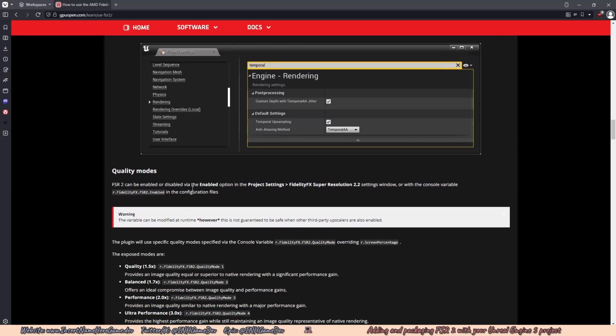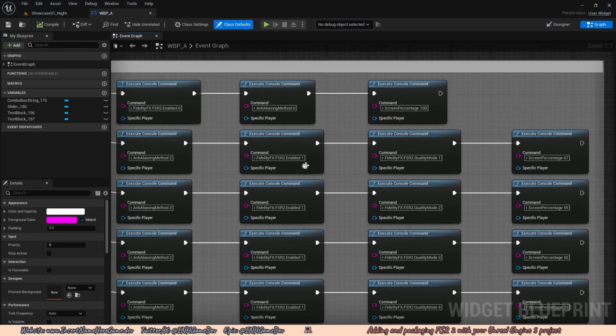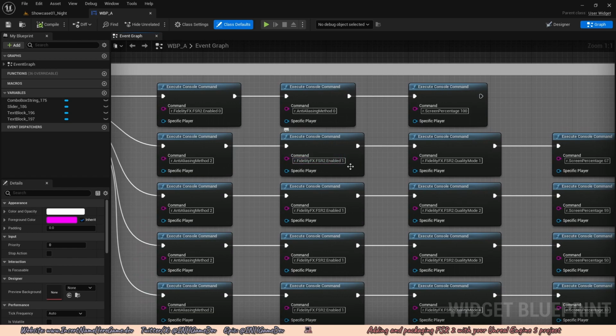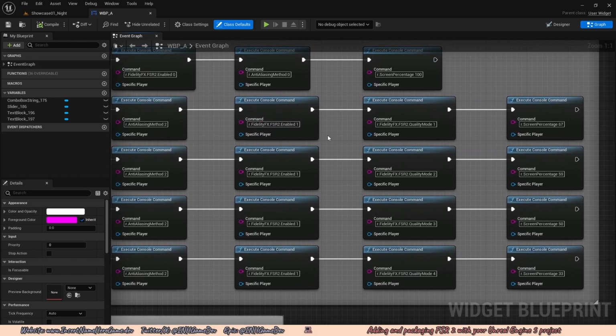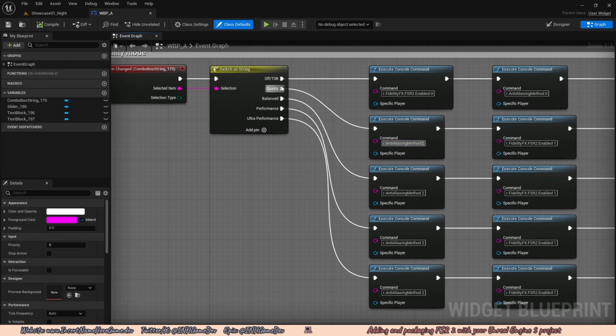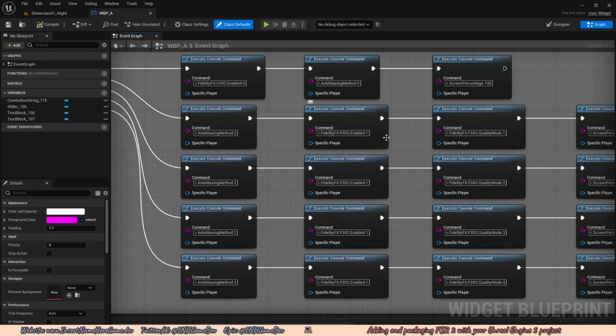Then you want to run r.FidelityFX.FSR2.Enabled 1, and that is how you enable FSR. So if you ever move over to anything like DLSS or TSR, which is Unreal Engine's version of FSR, then you just want to disable FidelityFX FSR2. But of course, when we set it to quality, you just want to enable it.